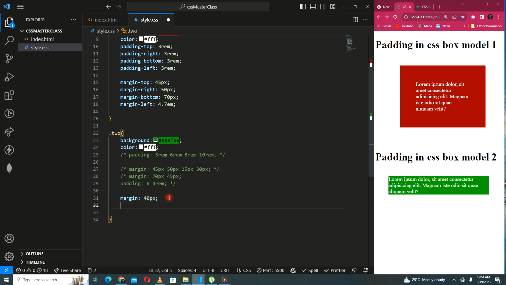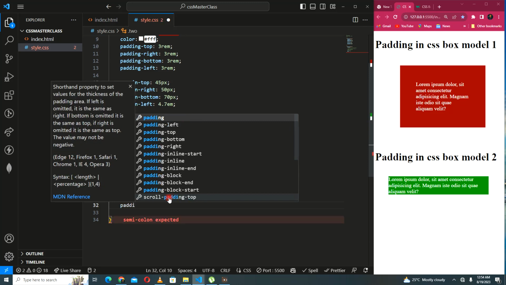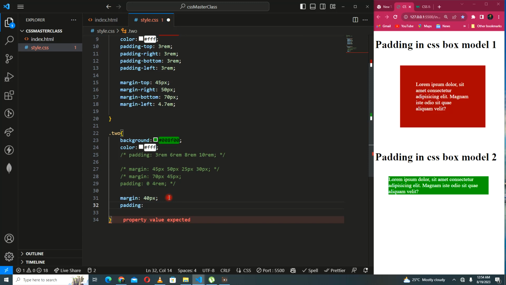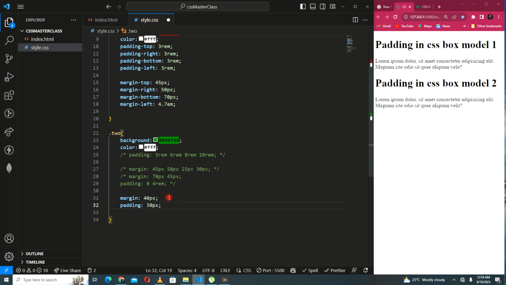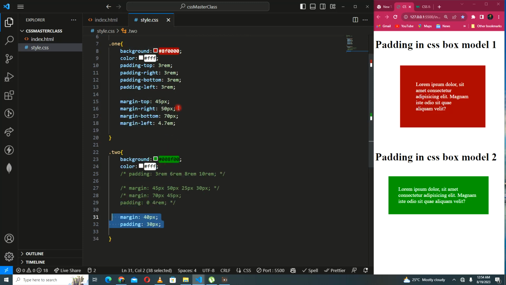And the same thing I can do with padding. I can do padding, 30 pixel. Watch it. Right? So this is one thing I want you to take home. You know what you're doing, you know why you're doing it, and you can actually handle it better.